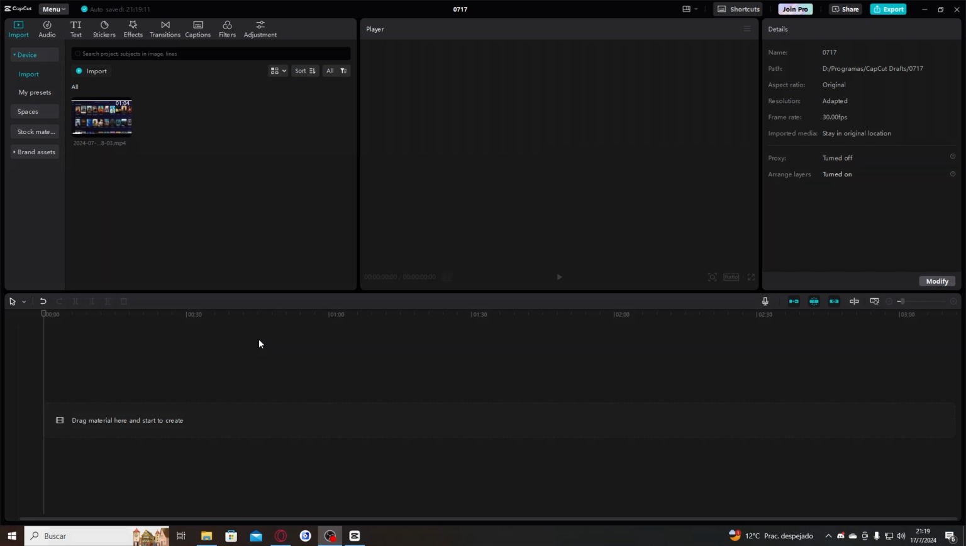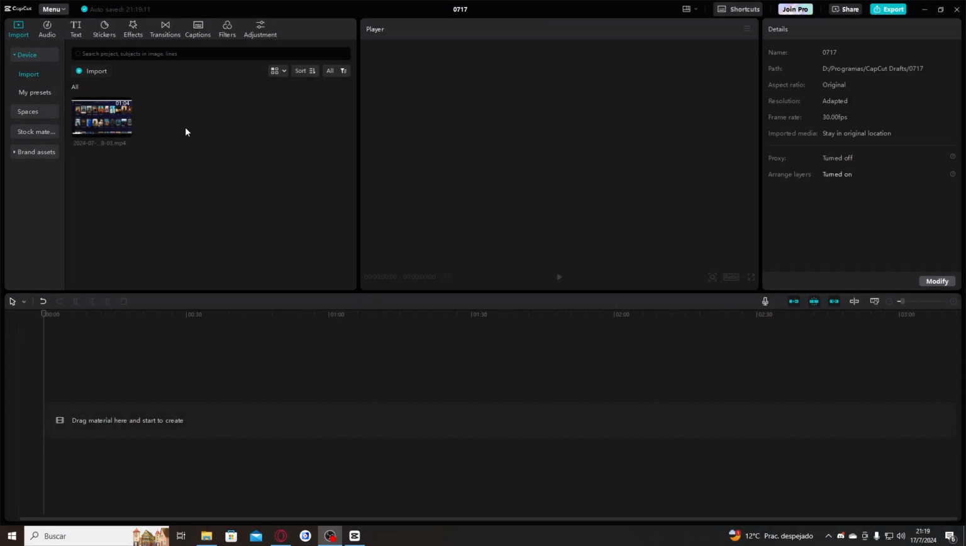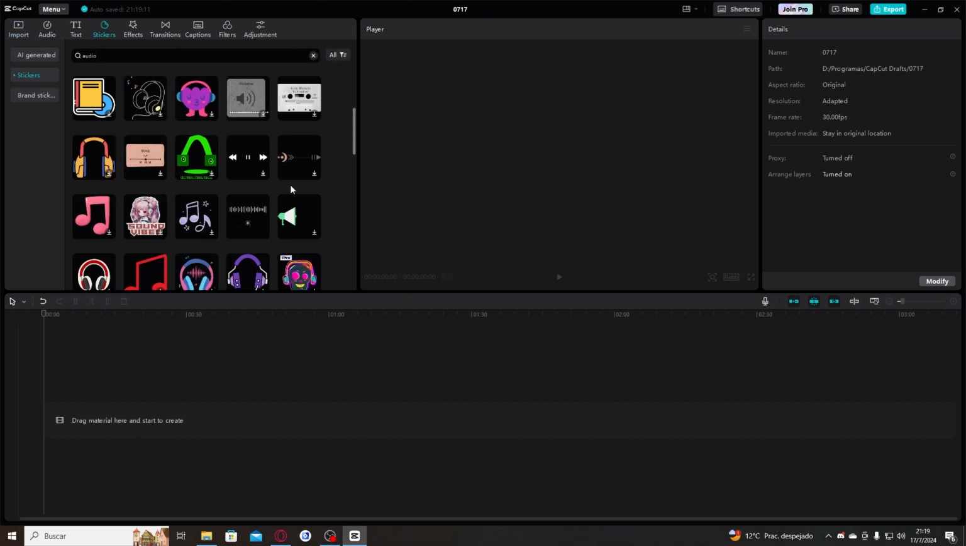Okay, so you want to know how to create a template for Capcut on PC or Mac? Well, I have the solution for you. The first thing you have to do is to create a new project on Capcut. Then you have to make it look cooler, like what you want to get the template.